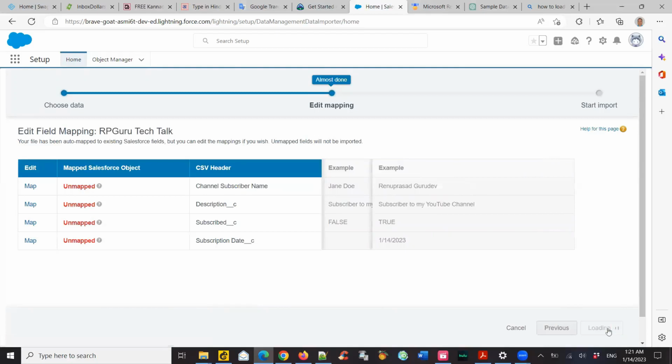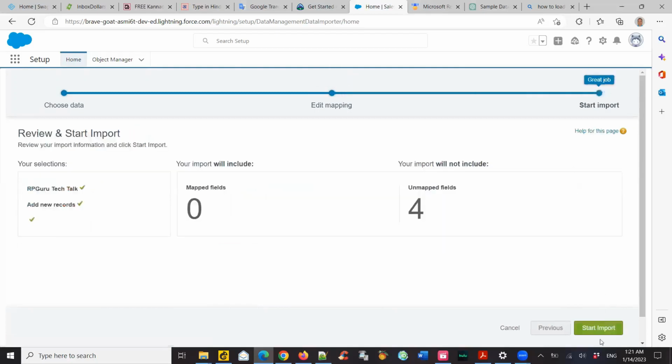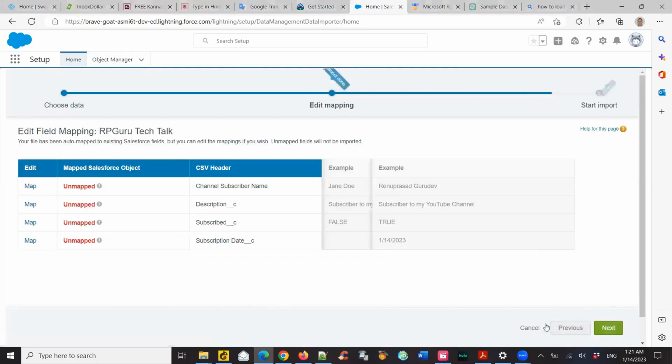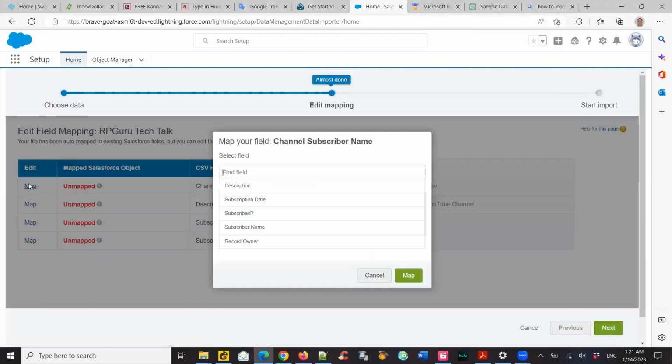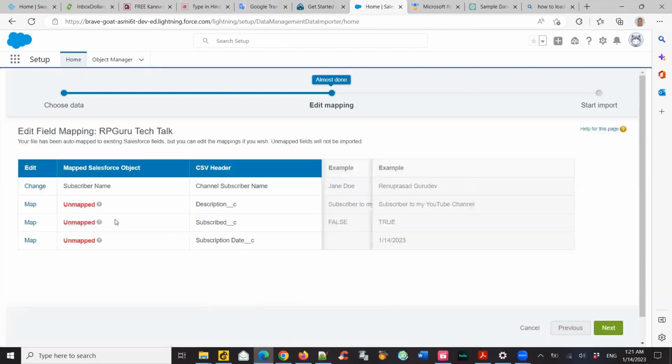It says 0 mapped fields and 4 unmapped. So let me go back to the previous screen, click on previous. There I'm going to start mapping the fields. I click on Map in the edit column for each of those fields and change the field that the particular column in the CSV represents. I'm going to say subscriber name and so on. I'm going to map all 4 fields. Once I'm done with that, I'm going to hit next.